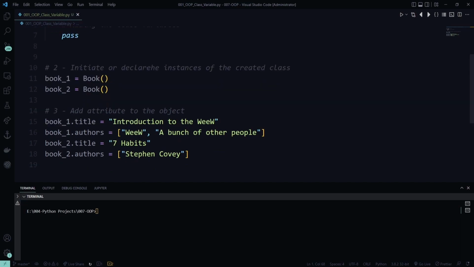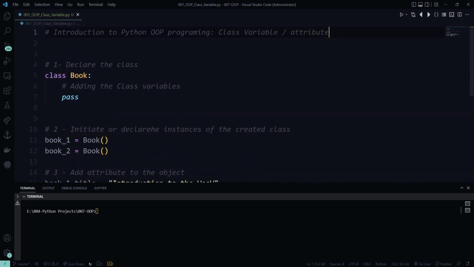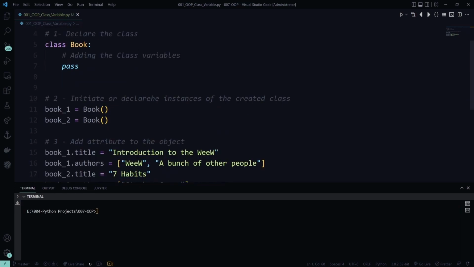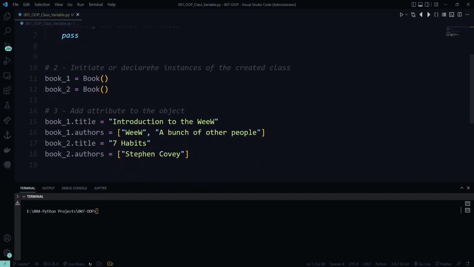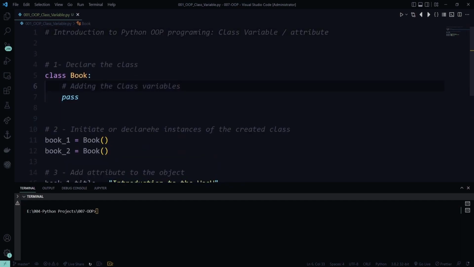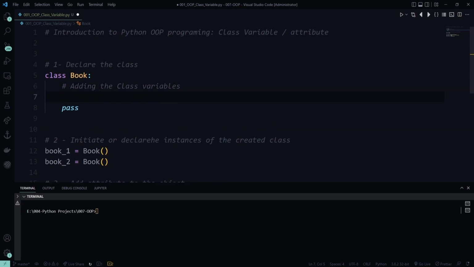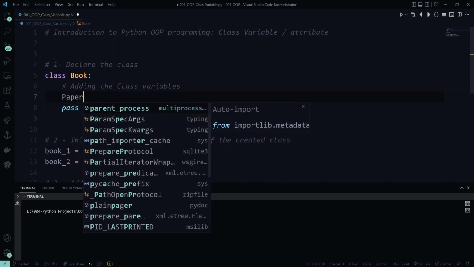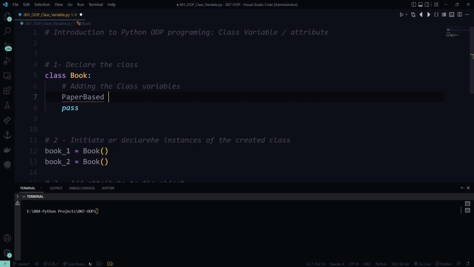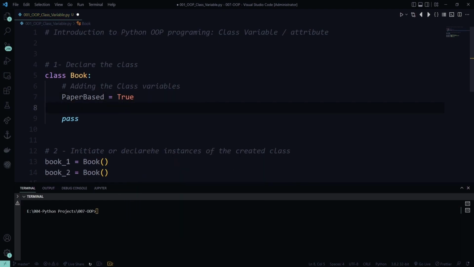So today we will see how adding class attributes will affect or impact our object. First of all, this is how we can declare the class attribute. We just add variable names. So let's say a book is paper-based, and we will put True. That will be a Boolean. And then we can also add the language of the book. And let's add here, maybe we start with Japanese, why not?